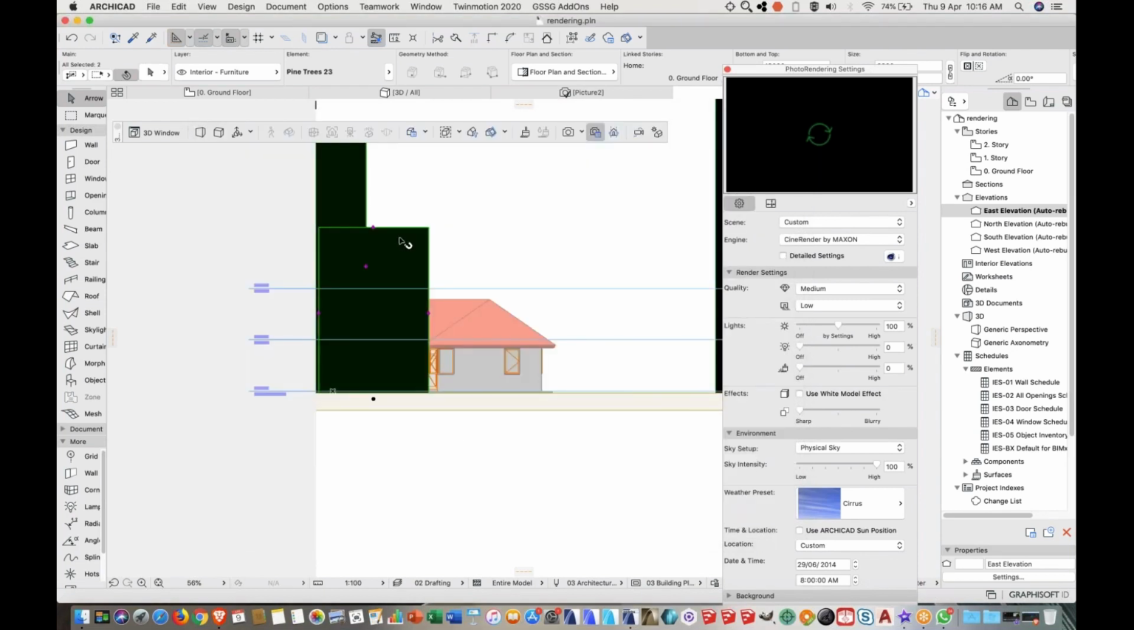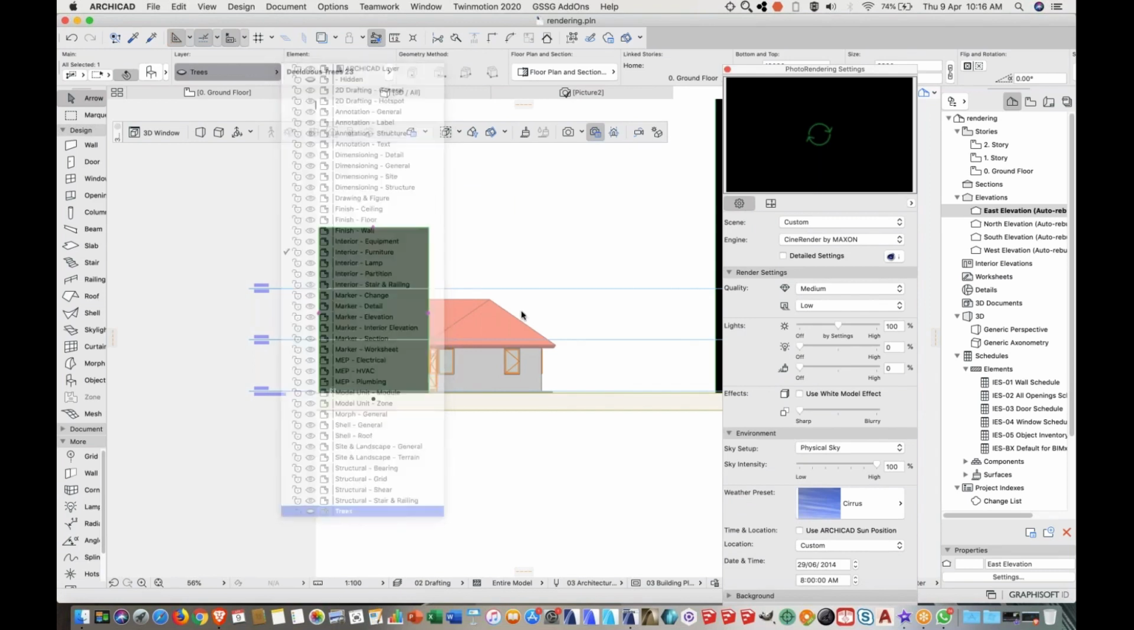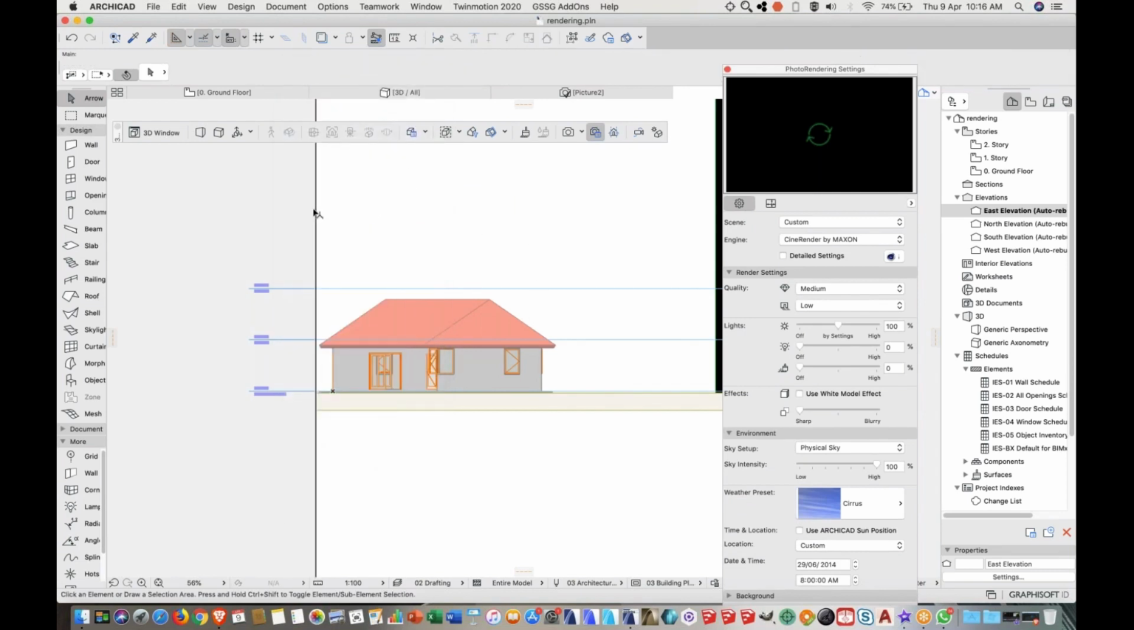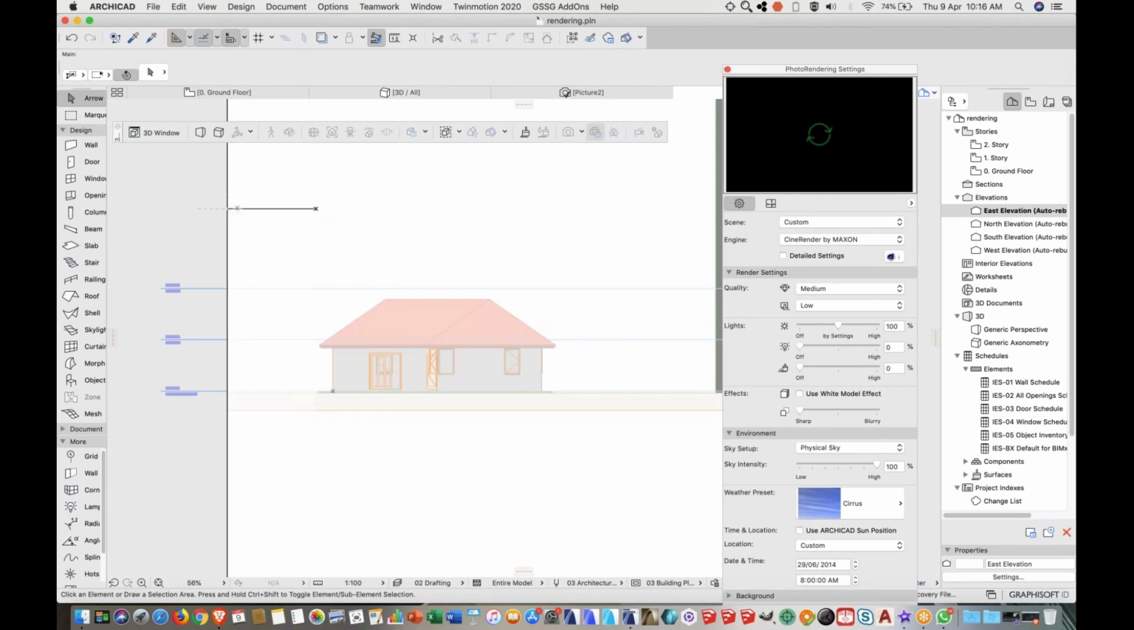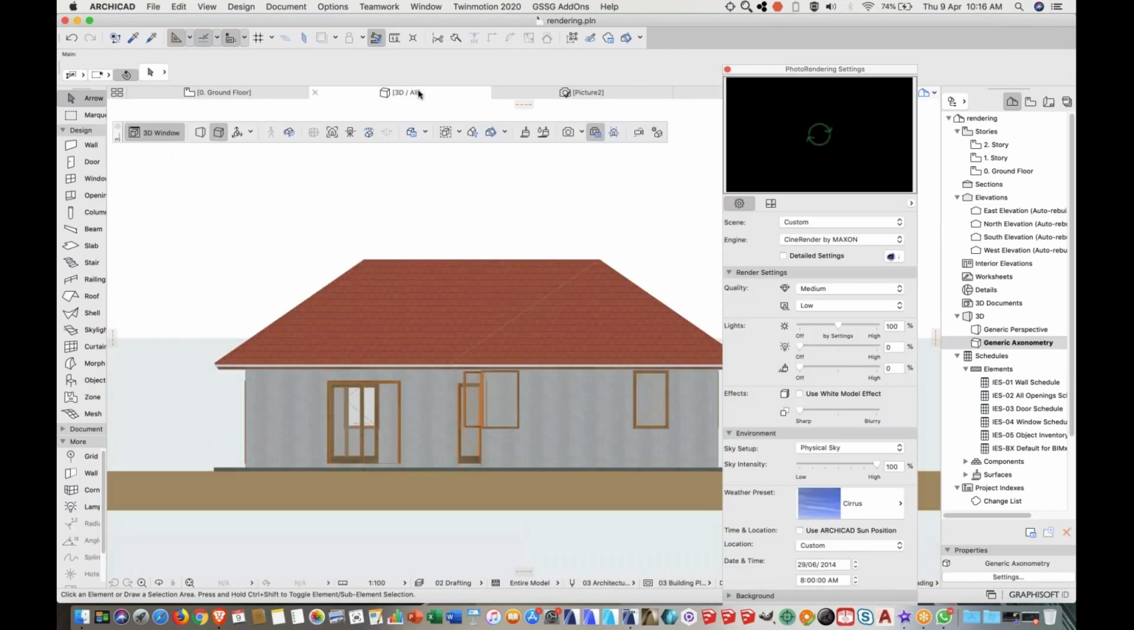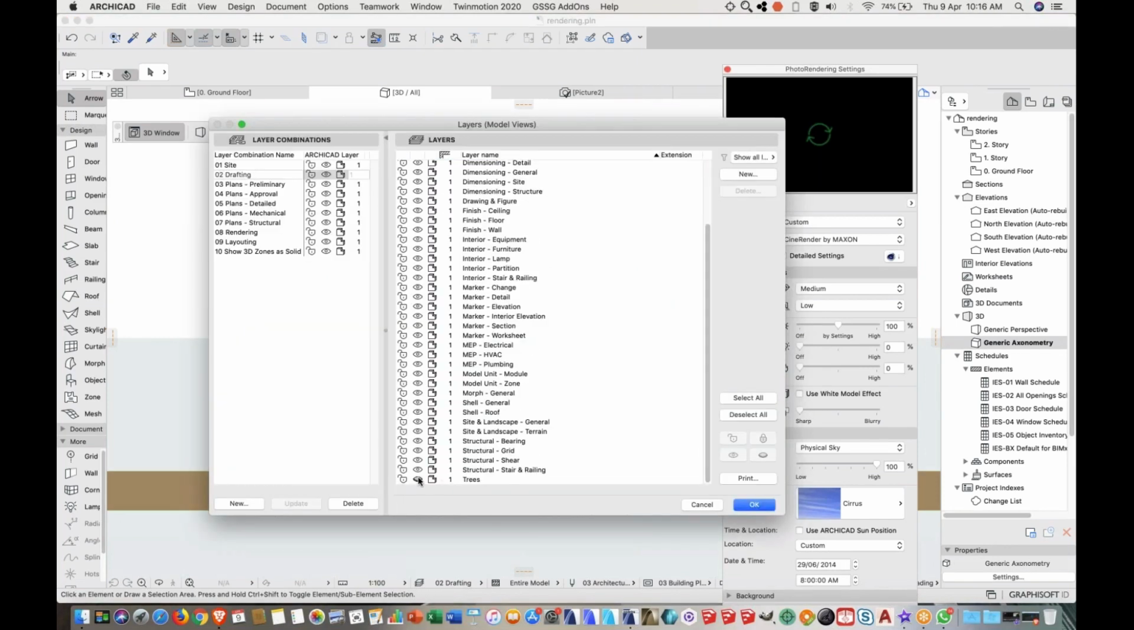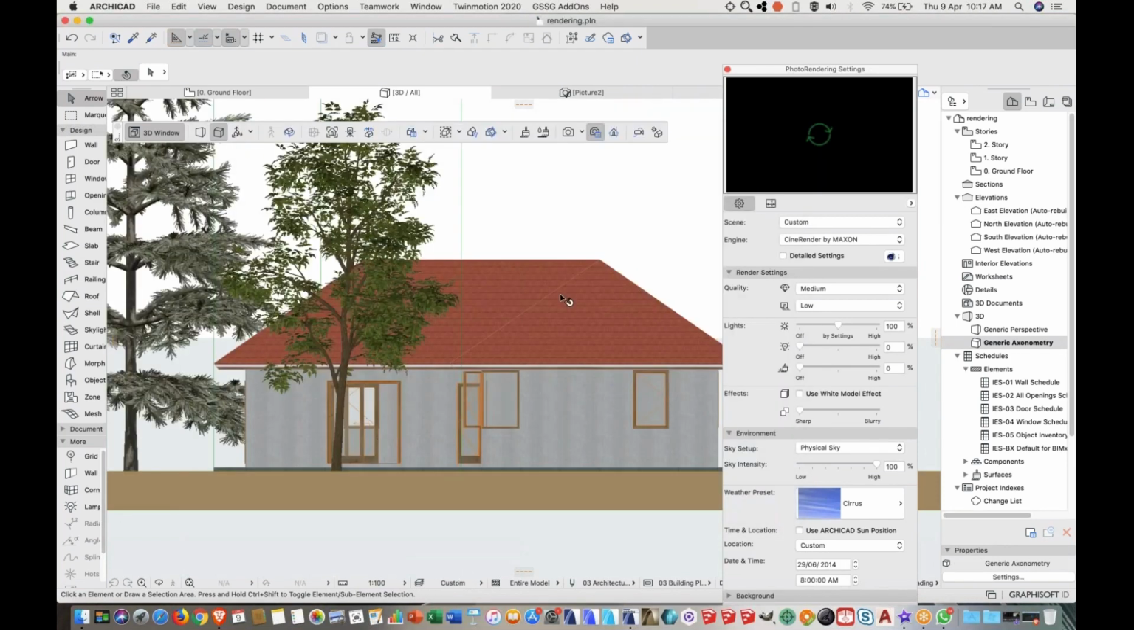So these trees, we can actually put in the hidden layer. So in elevation, usually you don't want to show the image trees because ARCHICAD cannot handle images in elevation or section.